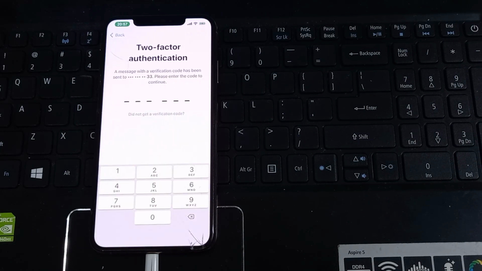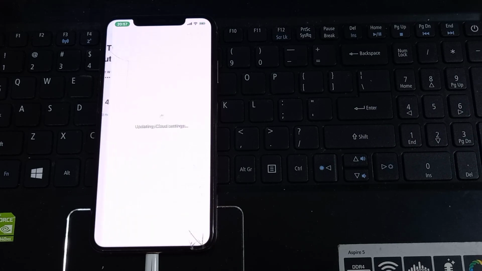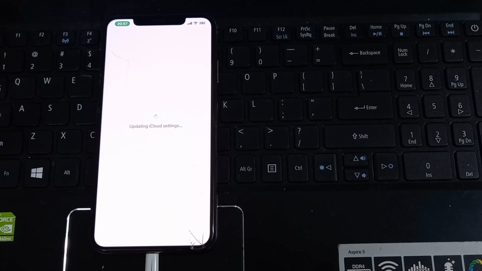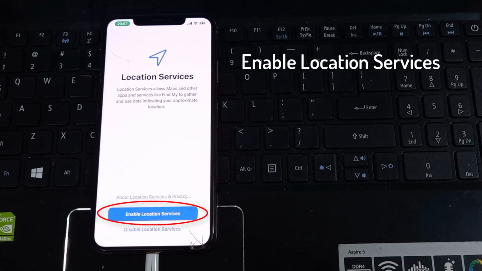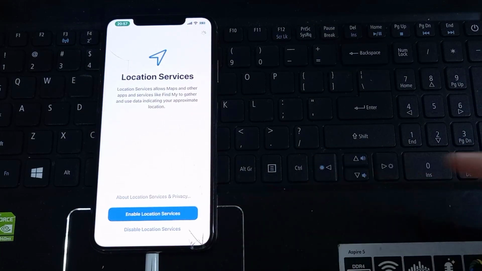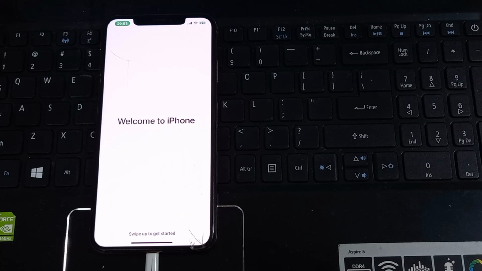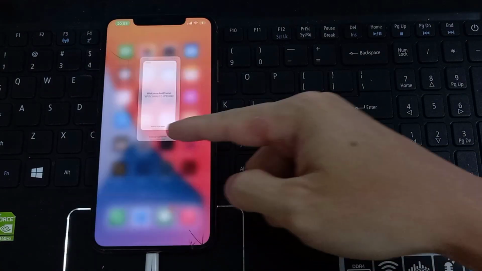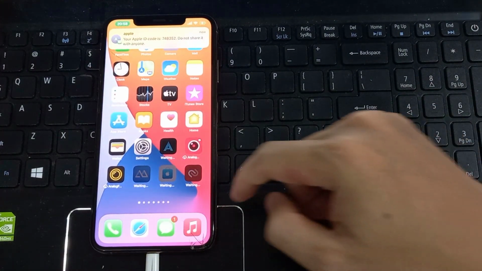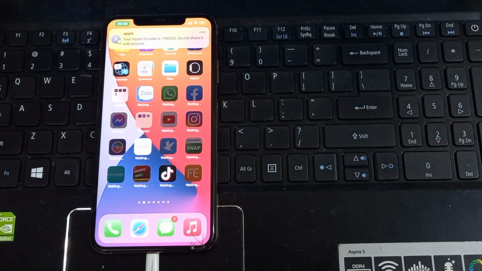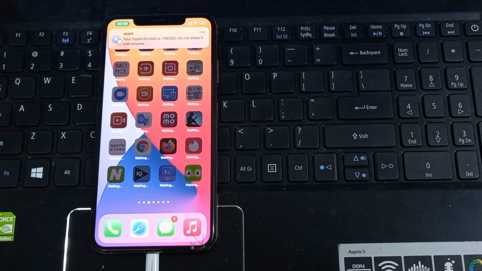Now, if you have two-factor authentication enabled, it's gonna ask you to enter the code. Now it's gonna proceed and update your iCloud settings. Wait for it to complete. Now it is asking you to disable or enable location services. I'm gonna enable it. And there you go. iPhone setup is done.